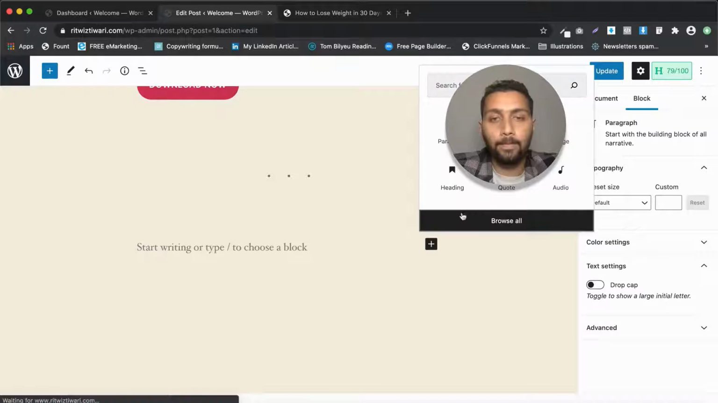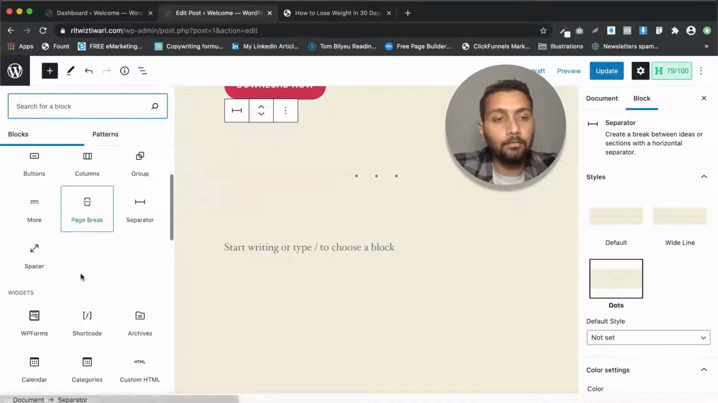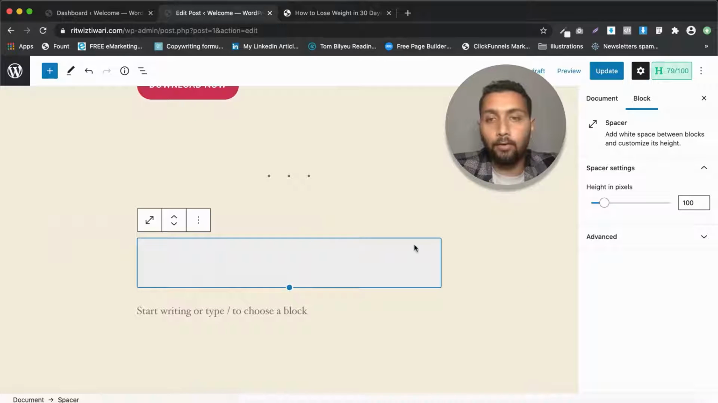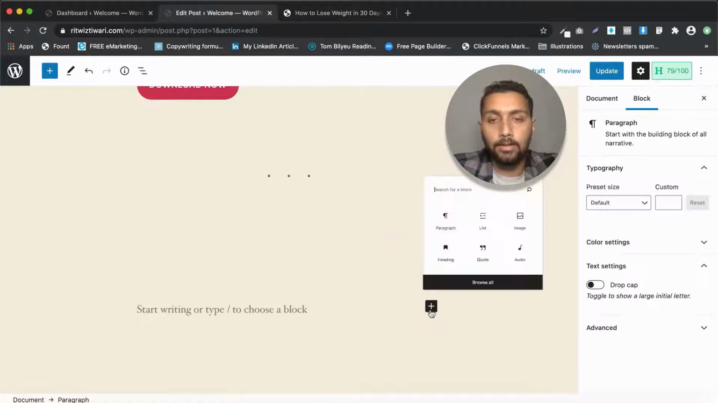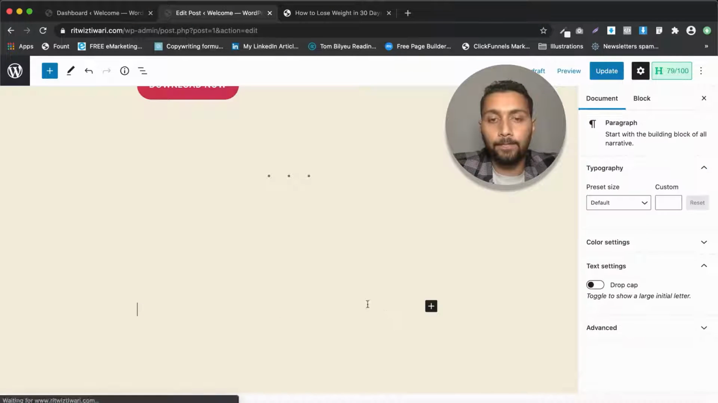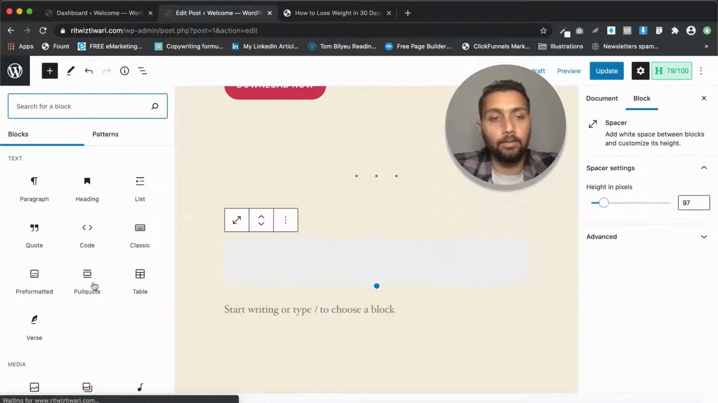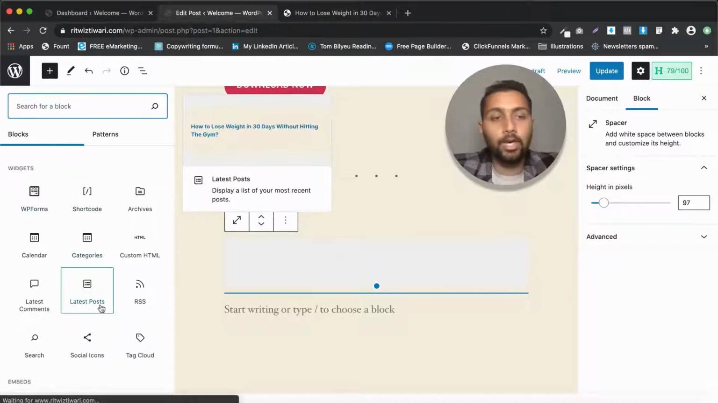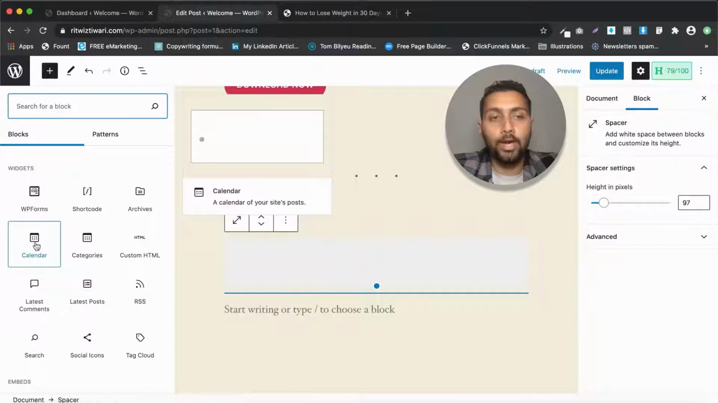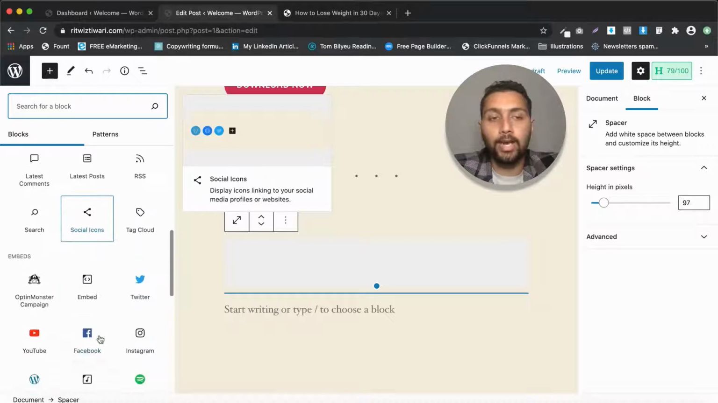Right, moving ahead, we have the spacer, like if you want to add some space in pixels, just some blank space, you can do that. Right, like let's add 100 pixels of space. Okay, then let's move ahead and see the other blocks available. Now these are the widgets which WordPress provides you. Like if you want to add a calendar, a custom HTML, or social icons, you can add that directly.